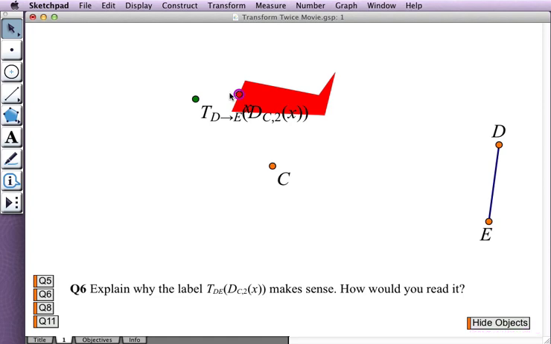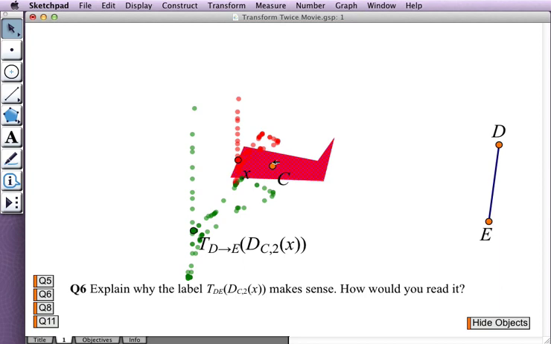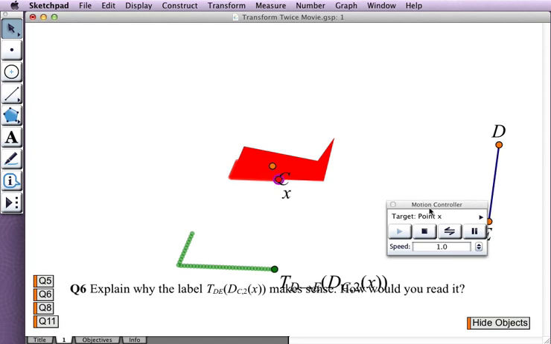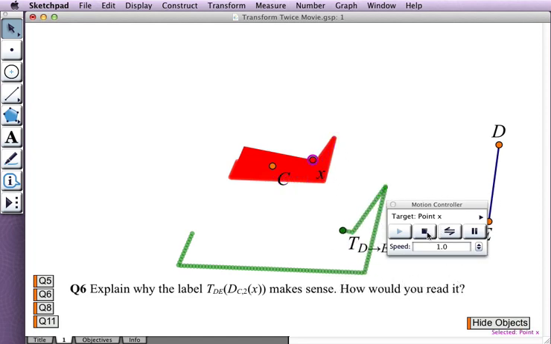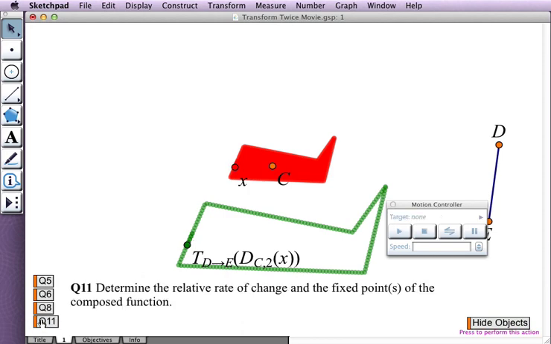So I'll erase the old traces. Let's put this polygon in a bit of a different spot here. In fact, let's surround the center point here and see what happens then. Erase the traces again and animate our point. So now we can analyze the result of the composition. We can determine its relative rate of change, the fixed points, and so forth. I leave those investigations up to you.